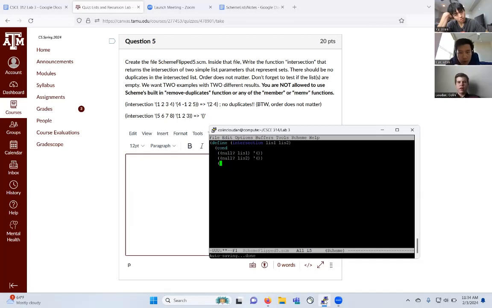Yeah, we could just define another function that checks if they're equal. Or, if it says you're not allowed to use the member functions, can we define our own member function? Yeah, I think that should be allowed if we write it ourselves.